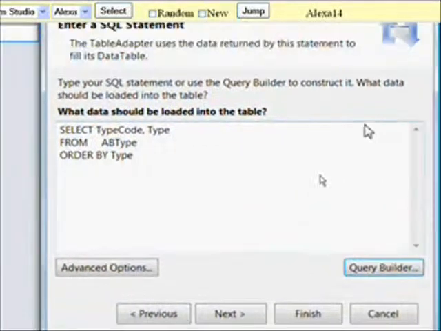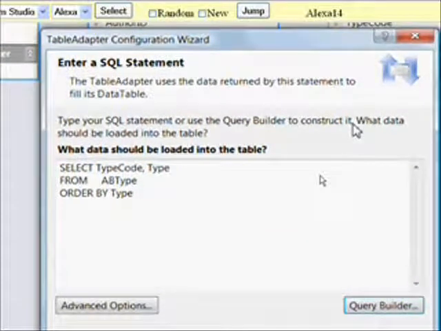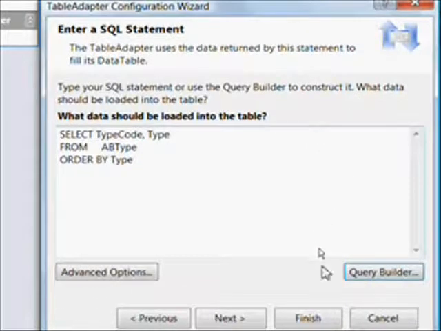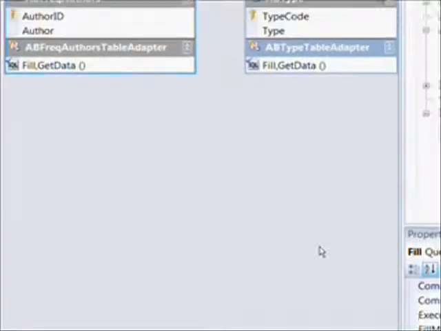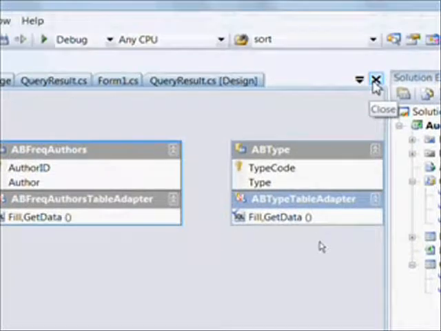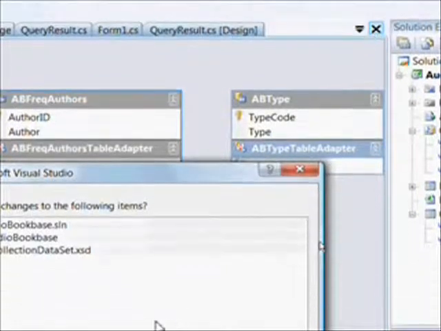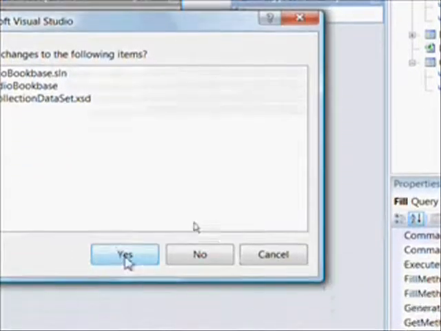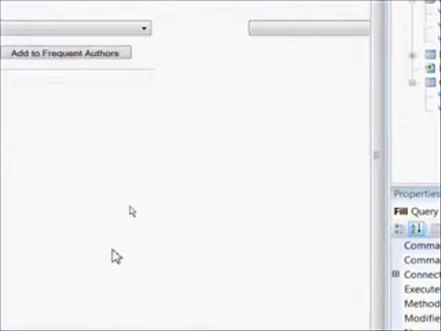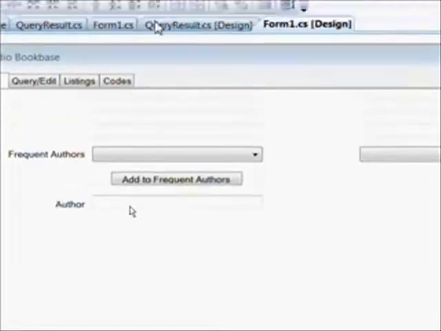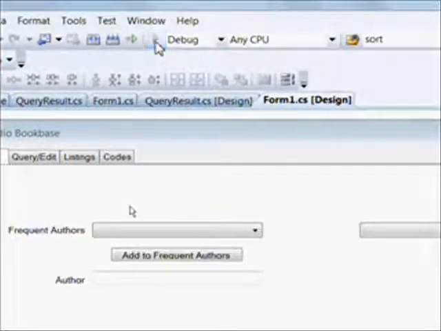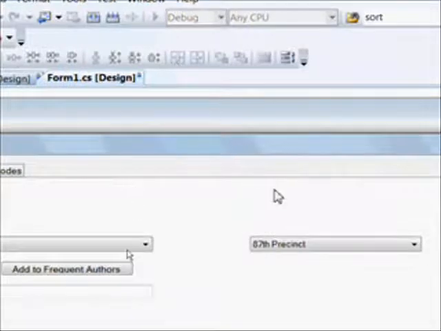So click Finish to add this modification to the table adapter, and we run it again. Well, actually, first we want to close the XSD file on the data set, save the changes. And now when we run it to test it, they are indeed in alphabetical order. So we're avoiding the psychological damage.